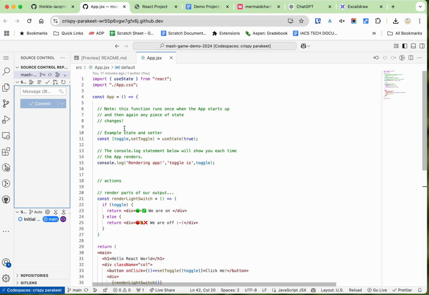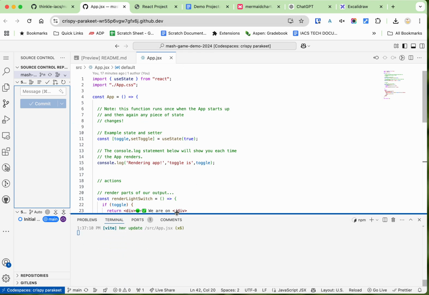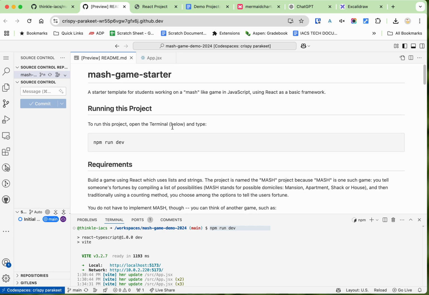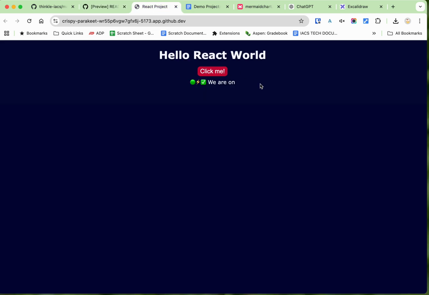Here's a quick walkthrough. I've got this app open. When I opened it up, I came to terminal and I ran npm run dev, which is the first thing the README told me to do. So that runs the project, and then it's running here. And I've got this click me, which turns items on and off.